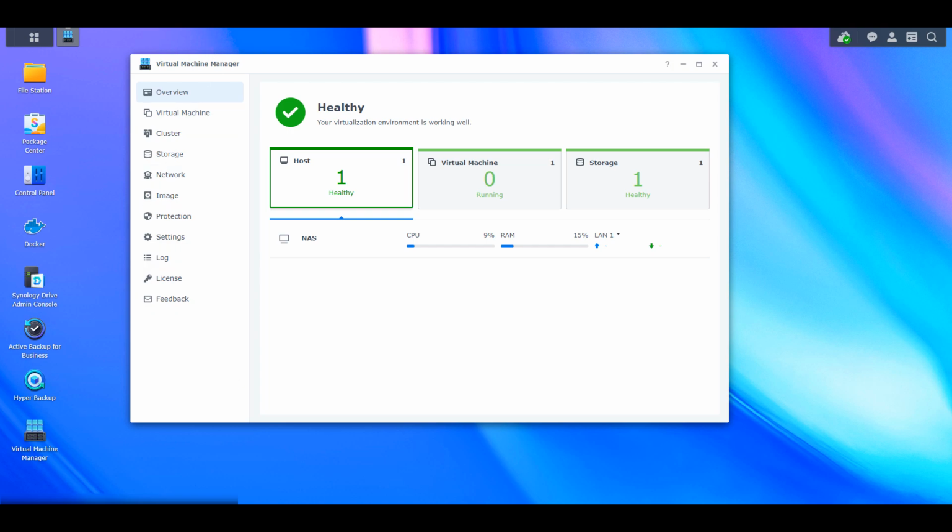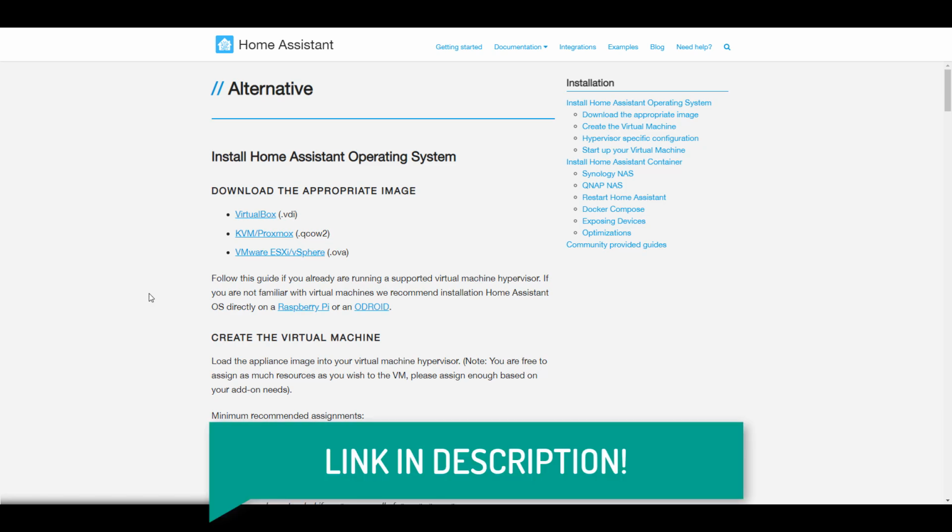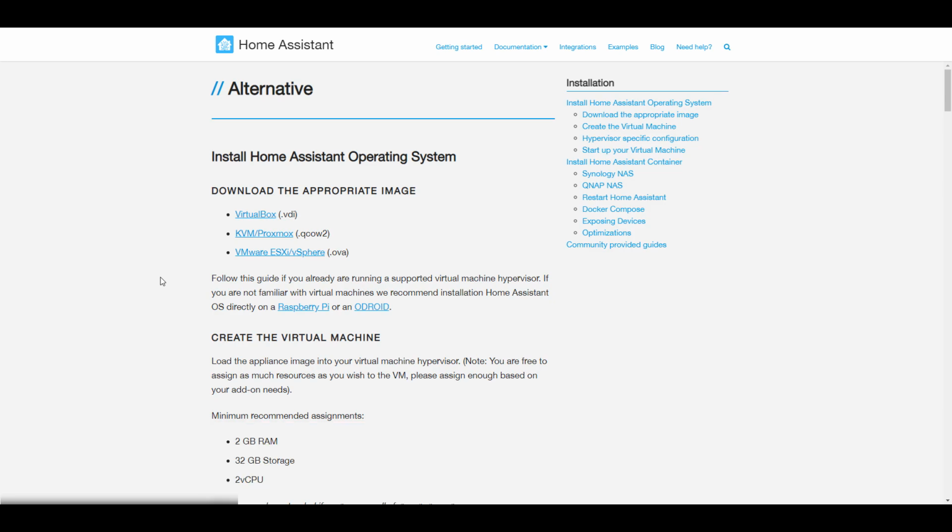And then we're going to head over to the Home Assistant website, and we're going to download the latest version of the VMware ESXi Home Assistant Virtual Machine. Now, we're doing it this way because Synology's Virtual Machine Manager allows you to import OVA files, and an OVA file is the same format that ESXi uses. So that's the reason why we're going to be downloading that version in specific.